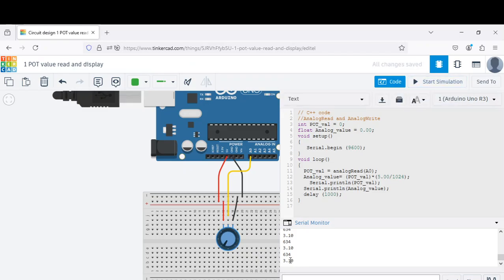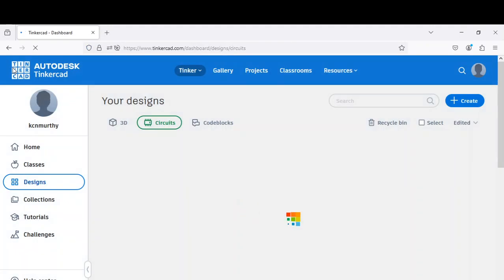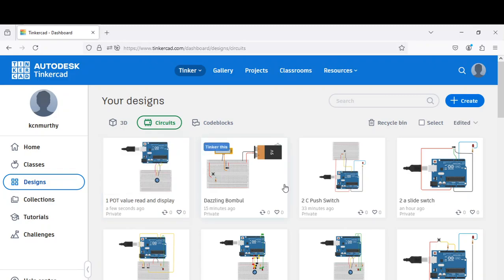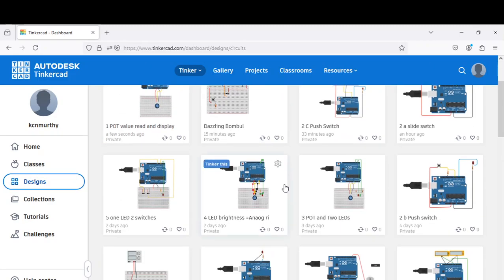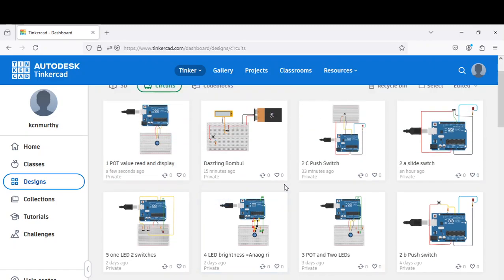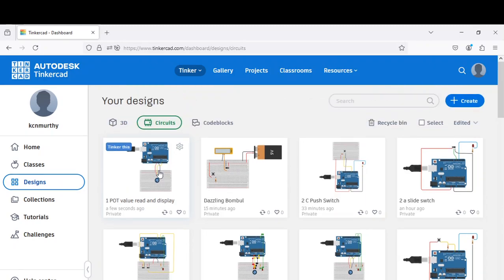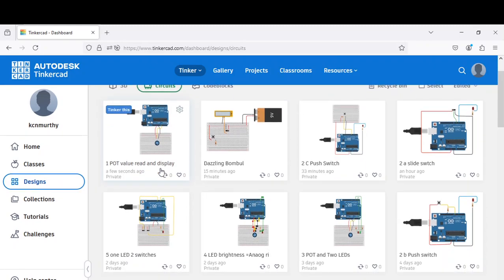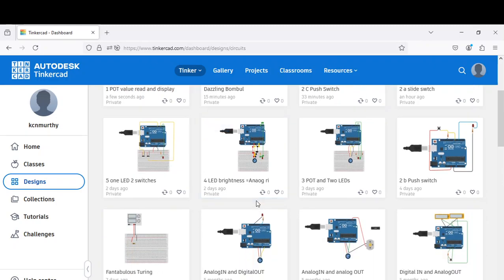Now assume that you have to write the same value onto your analog out. In such a case, what to do? I think I have one such example where you are reading the analog value and writing the similar analog value outside. Okay, port value, read display, and then analog in, analog out.